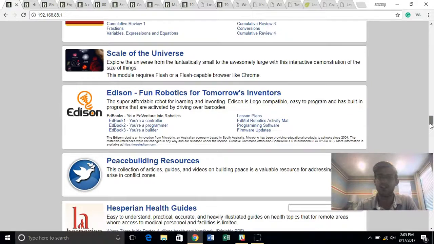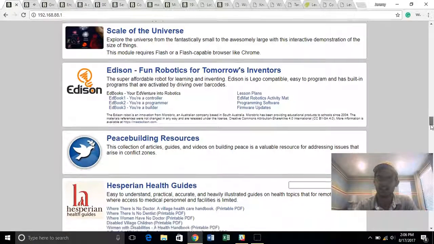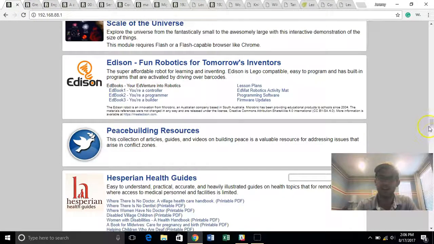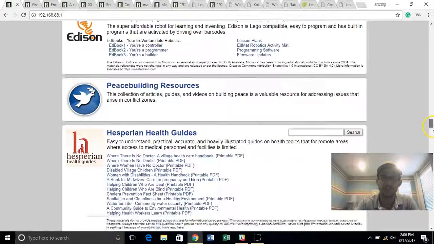As we get down here, it gets a little more specialized. Scale of the universe, robotics, peace building, some things that we just try to make available as people have said that I want to use this type of content.